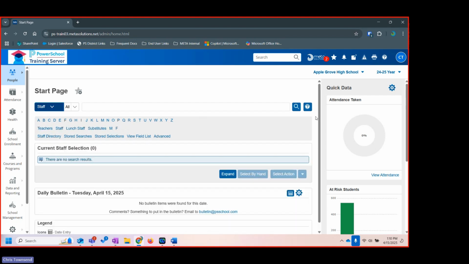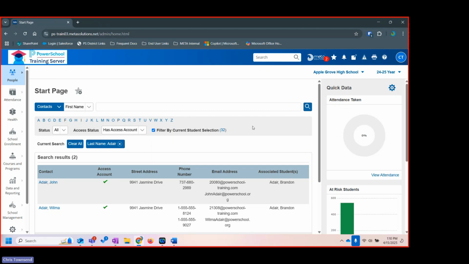You also have that for staff. However, as soon as you move over to contacts, that disappears because it's just not a function that's available, unfortunately. But at least you know what you do and don't have for some basic search functionality.